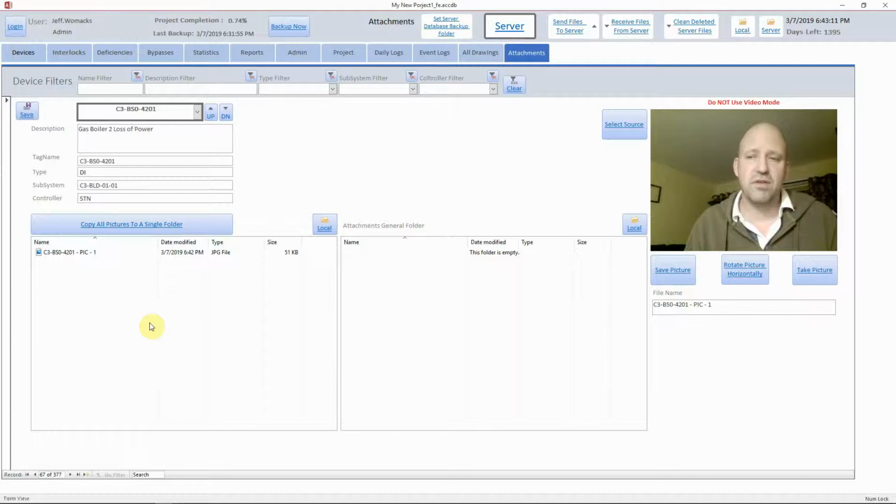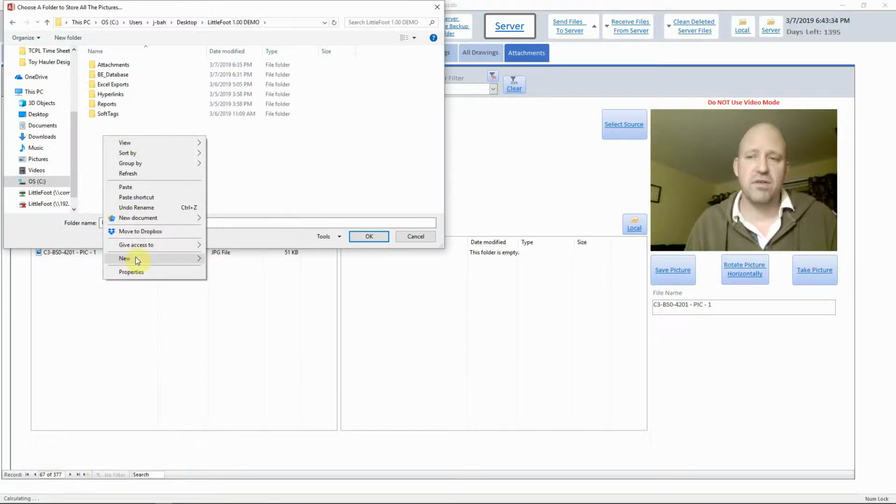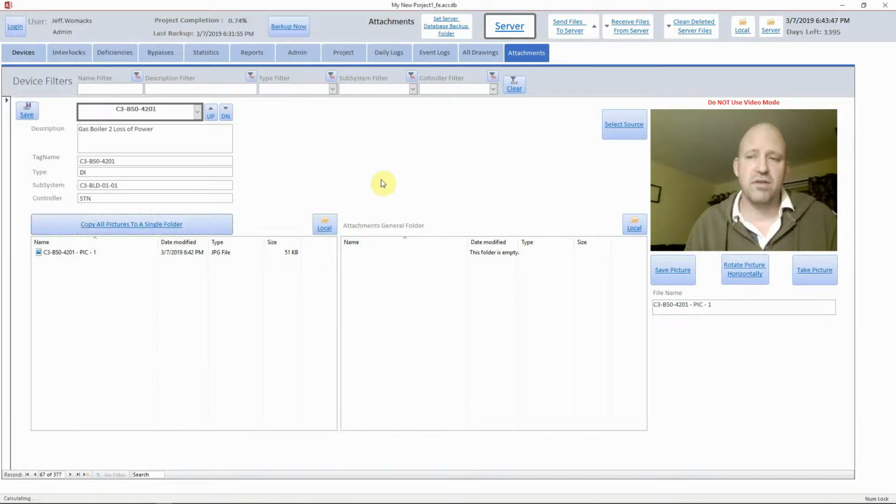If someone comes up to you and asks you to just give them all the pictures in one folder, I created this button right here, which will allow you to send every picture that's named with the tag name and the numerical value. You can select a folder, and I'll just put a folder here called new folder, and I'll just call it all pictures. And then I'll select that. So I've selected all pictures and I hit OK.